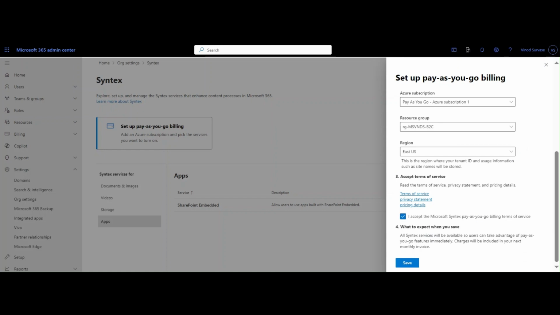and if I accept the Microsoft Syntex pay as you go billing terms of service and save these changes, that means I would be able to bring up or enable the service, and then once the service is enabled I can start the backing up on this tenant of those major workloads.